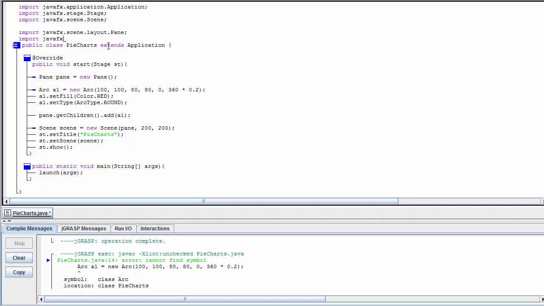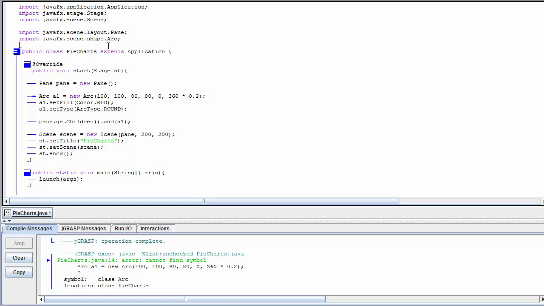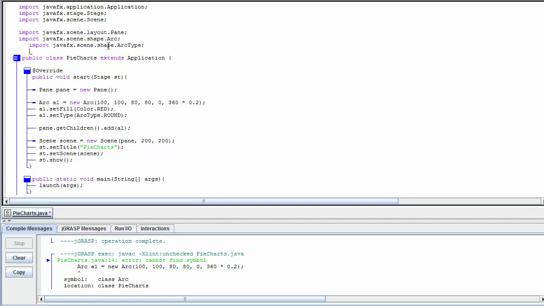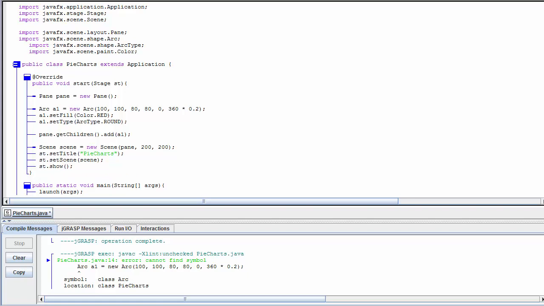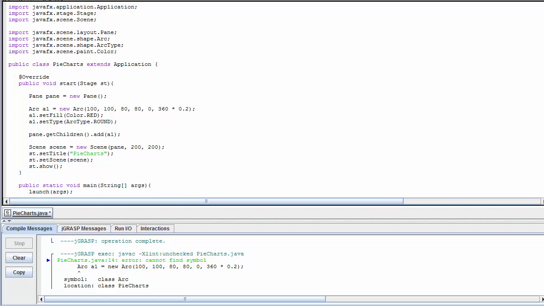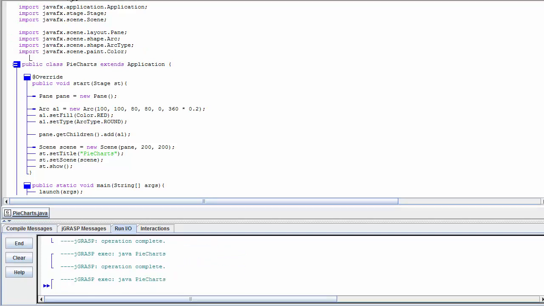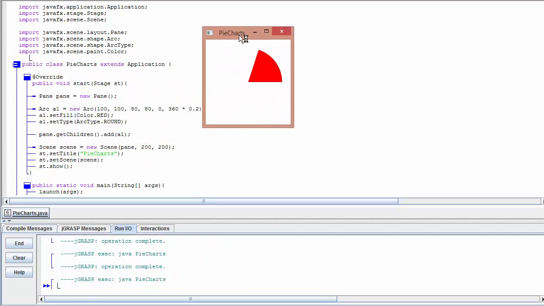So let's go ahead and add in bulk javafx.scene.shape.Arc. Okay, and we are going to also need ArcType, which we used in our code. What else? We are using colors, so import javafx.scene.paint.Color. All right. So we should be good here. Let's reindent, compile. Okay, and let's run it. Not too bad. Okay, so we have our first pie chart slice actually here in the drawing.